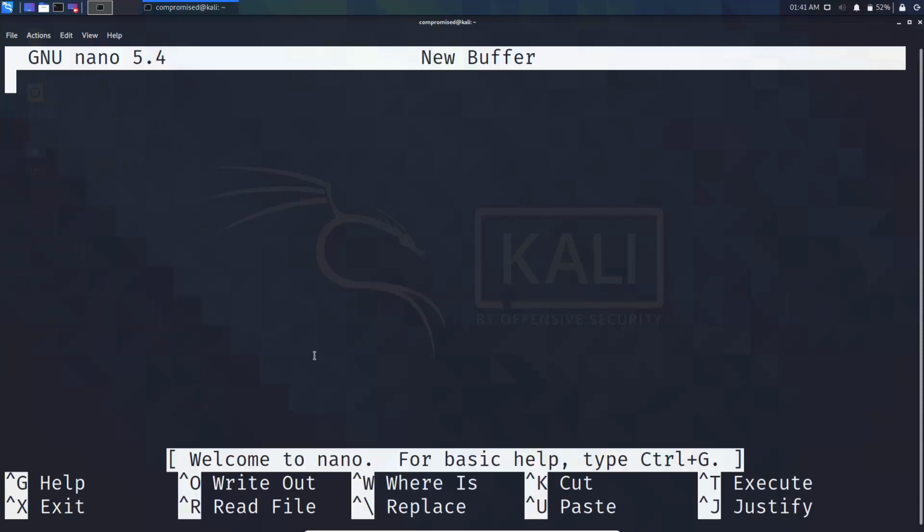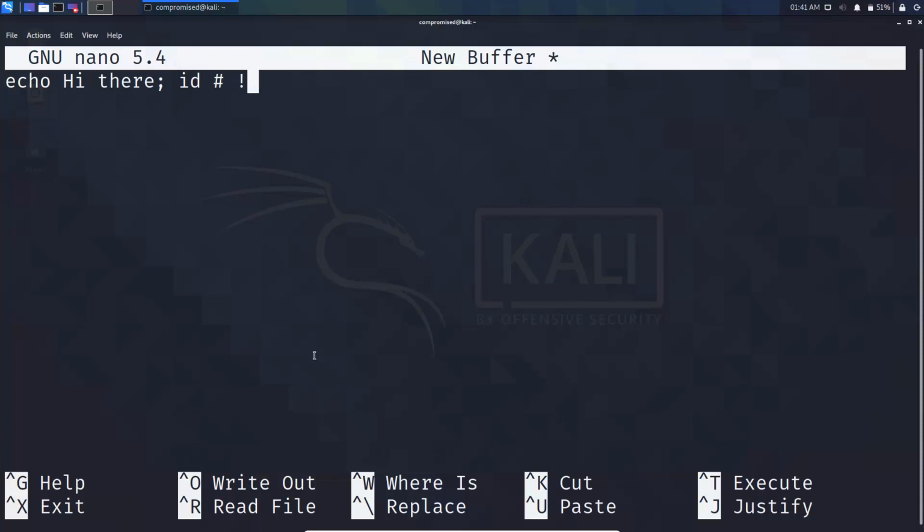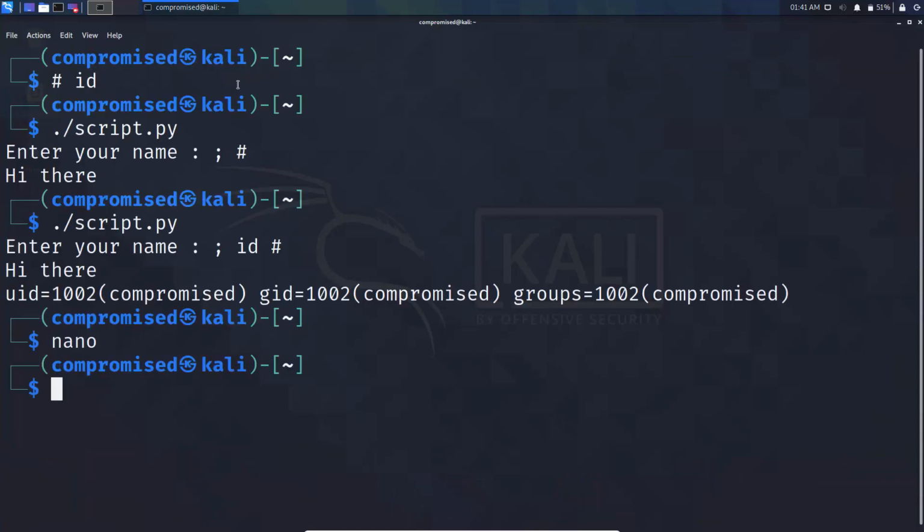So what exactly happened was the script executed echo hi there and then a semicolon id exclamation mark plus hash hash plus exclamation mark. So till echo hi there was no problem. Then we executed the id command, since the semicolon marks the delimiter or the next command, and then everything after this hash sign is a comment, and so it does not get executed. So that was why our command got executed.